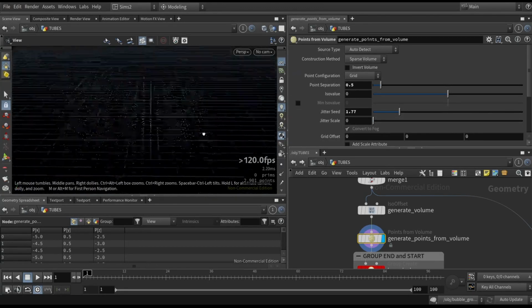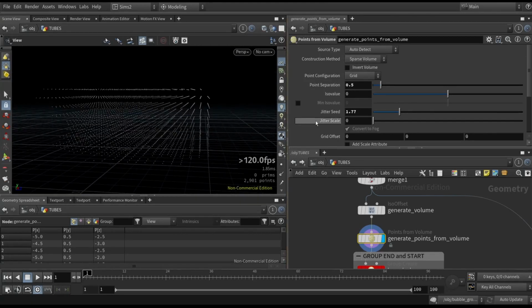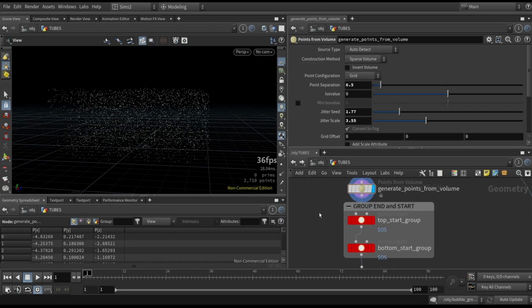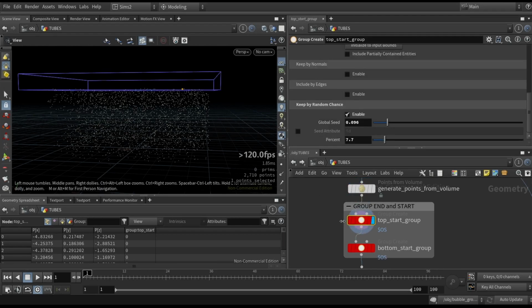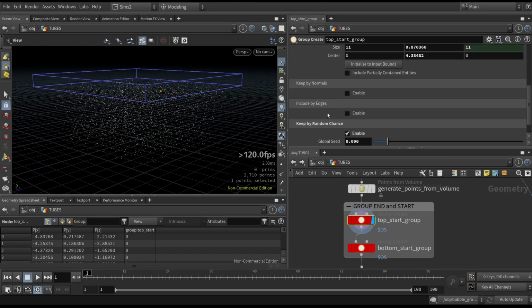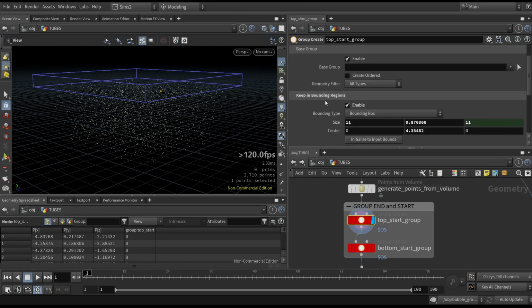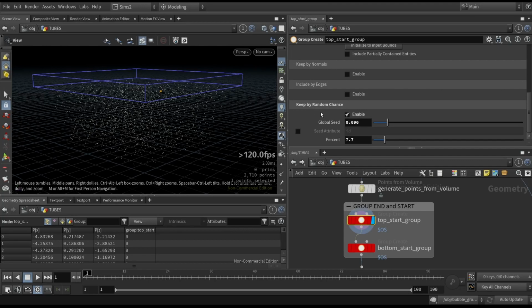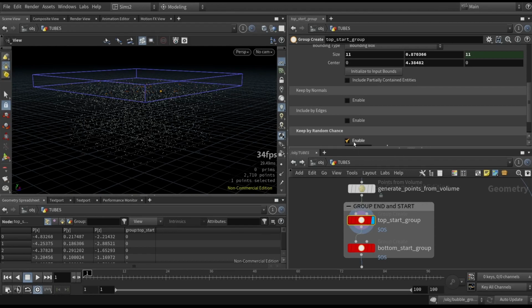So by default it will look something like this, and it looks very repetitive, so I changed it a little bit. And then I'm creating two groups, which basically control the look of the curves. So I'm creating a bounding box for the top grid, with this particular size, and then I'm including points by random chance, because by default it will keep them all, and I want to give it some additional randomness.